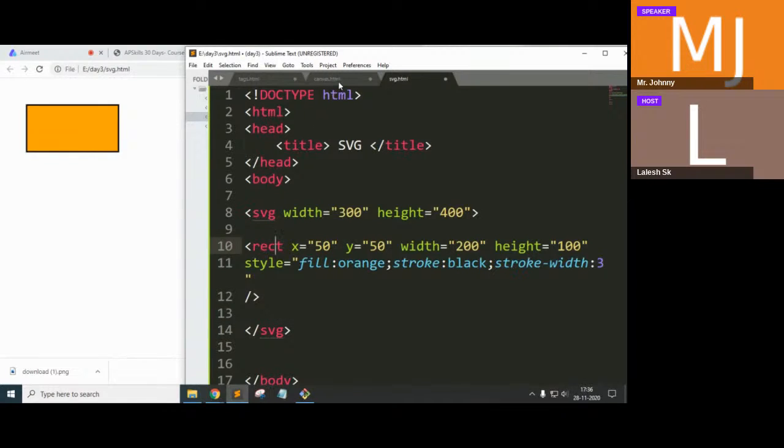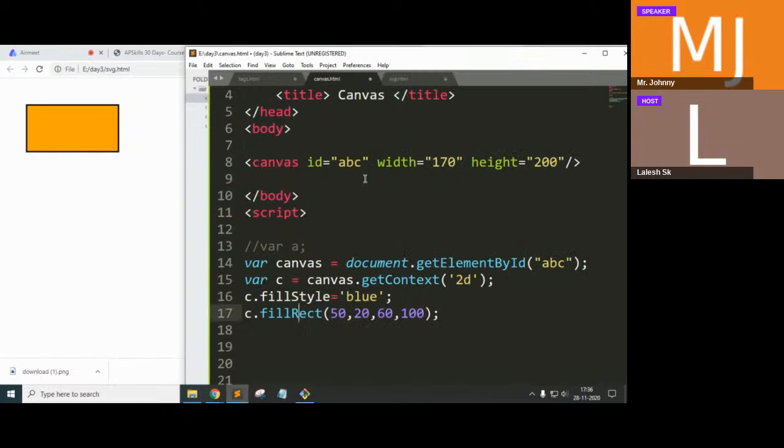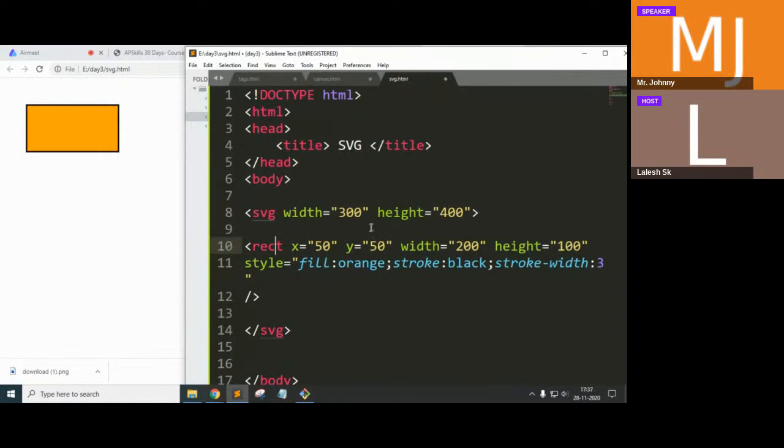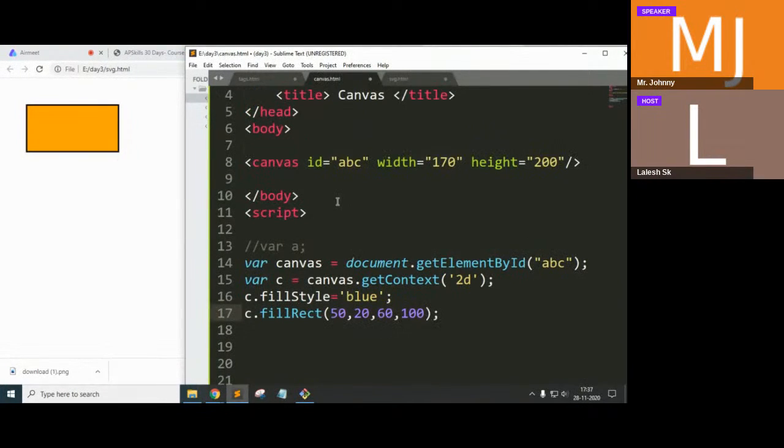Which one we need to prefer? Is it canvas or SVG? Whenever we are trying to use larger objects, then it is better to prefer canvas. Whenever you are trying to use smaller images, it is better to prefer SVG. When your objects, whatever you are trying to design, are very few, then you can go with SVG, and when there are more, if you want very good performance on larger objects, then you can go with canvas.